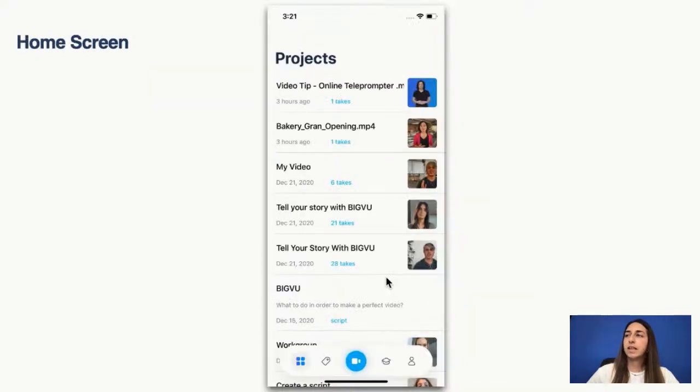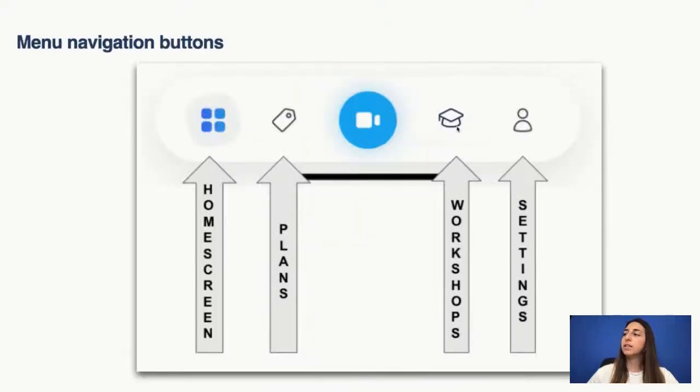Next is our home screen. This is the first screen we see after we've logged in to our app. As you can see, we have all of our projects here. Before we talk about everything up here, we're going to talk about these buttons on the bottom. These are the navigation buttons. The first thing on the right is the settings. The next button is the live workshops and webinars, like this webinar today. The third option contains the different plans that BIGVU has to offer. The last button is the home screen button that will bring me back to my home screen. And this button is the new project screen that we will discuss in a second.